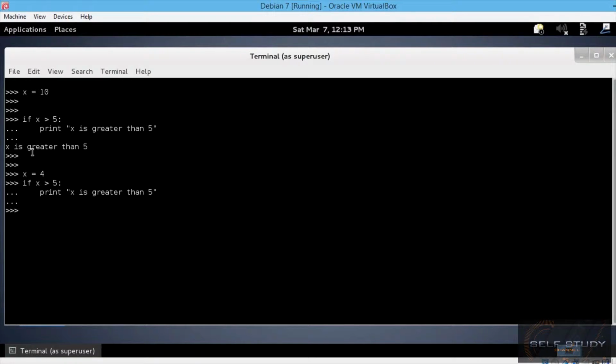Okay. So what happened here from Python's point of view? It's simple. Python evaluated the x greater than 5 expression. When we define x as being equal to 4, the expression will be evaluated as false. We can check that in the interpreter. So x greater than 5 returns False. If Python evaluates the expression as true, it will execute the indented code below the if statement. Otherwise, it will skip it and move on with the rest of the code.